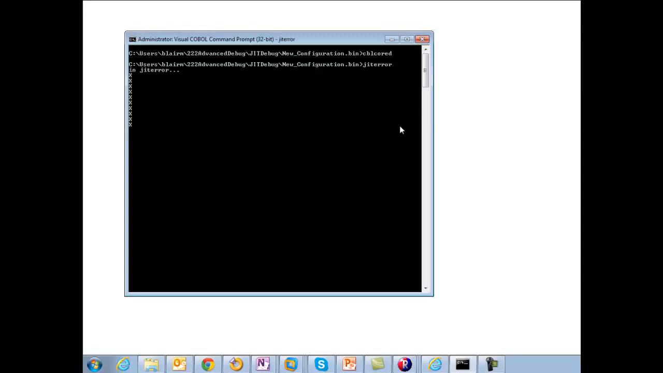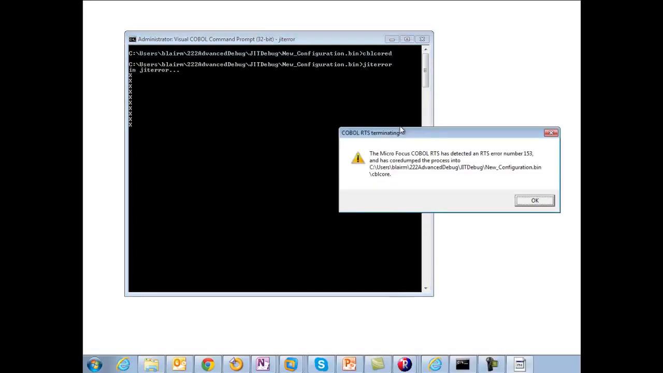I've put the coding error back into the JIT error program. Now I'll run the failing program again and get a message that a runtime system error has occurred and has core dumped, telling me the name of the generated core file, cblcore. I could now copy that core file back to my development machine and use the debugger to display the status of the program at the time the error occurred.